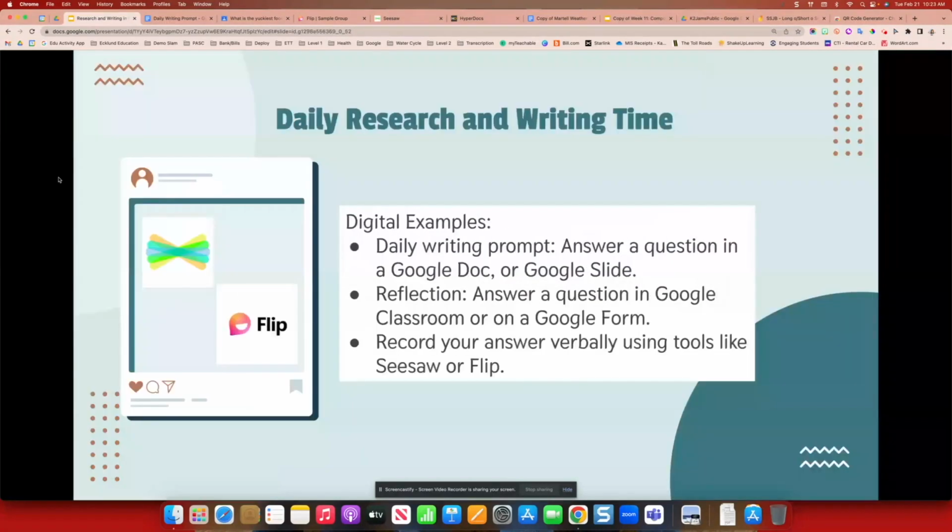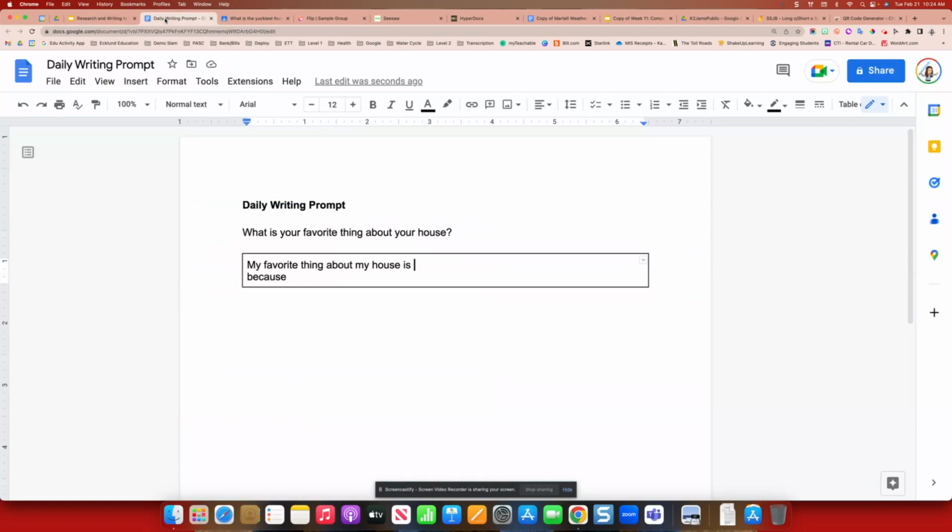Some examples of this would be daily writing prompts using tools like Google Docs or Google Slides. Let's go check out this Google Doc. An example inside of here I've already built. I've written out a prompt right here for students, and then I gave them a 1-by-1 table where I gave them a sentence frame where they could simply fill in their content right there.